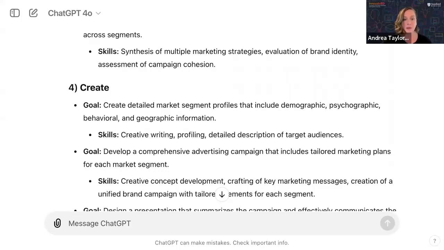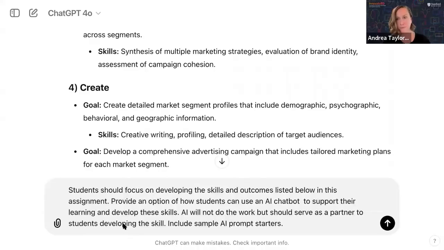So let's all pretend that I've already cleaned this up. I'm going to paste in my second prompt, and I'll read this to you as I paste it in, since I know that seeing ChatGPT on your screen might not be as enlarged as we'd hope. So this second prompt states, students should focus on developing the skills and outcomes listed below in this assignment. Provide an option of how students can use an AI chatbot to support their learning and develop these skills. AI will not do the work, but should serve as a partner to students in developing the sample skill. Include sample AI prompt starters.